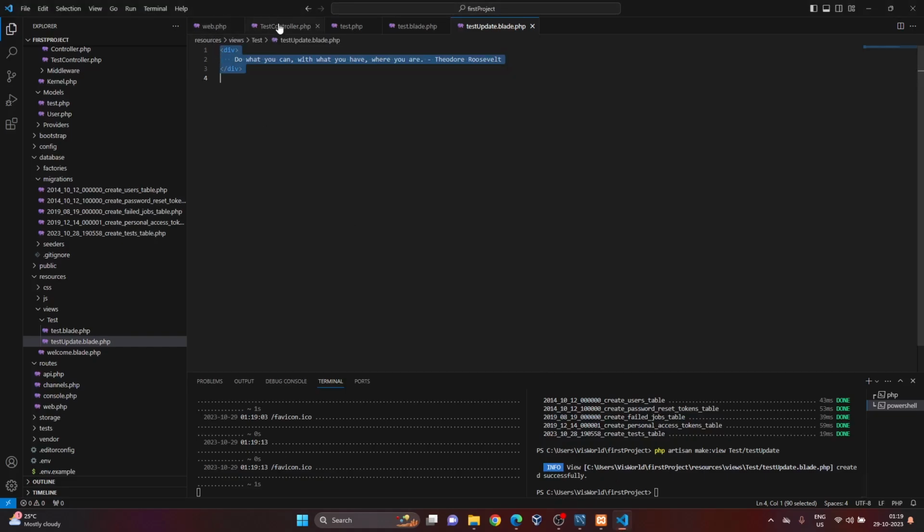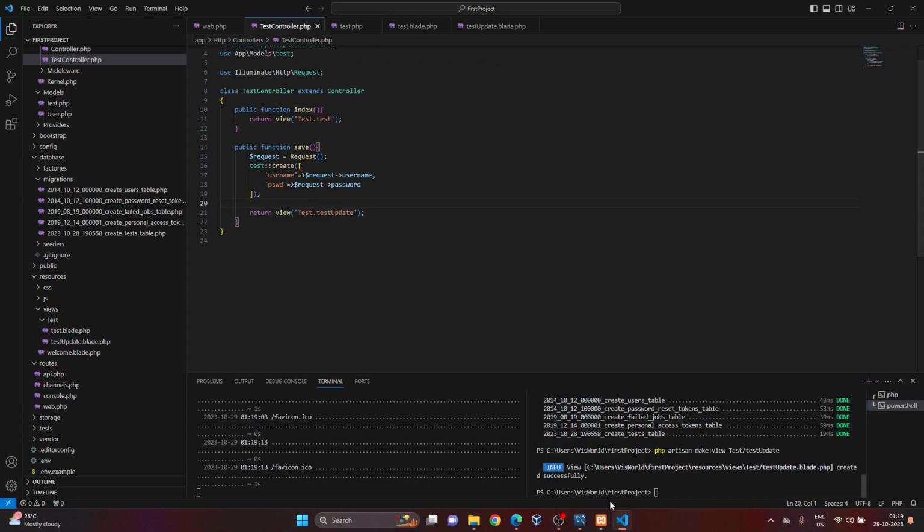Now this is one condition, but sometimes we want this to go back to the initial page from where we have submitted. Say after the submit event, I need to go back to the initial page, that is the test.blade.php. In that case, how will I do that? So we can write redirect and then back. This command will redirect us to the initial page after submission.